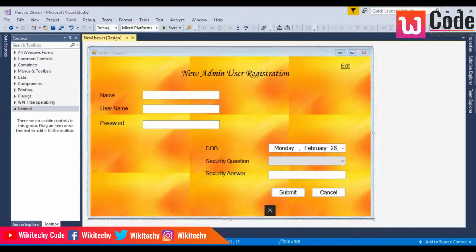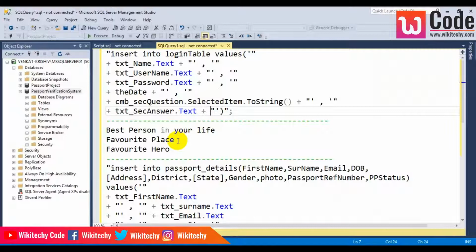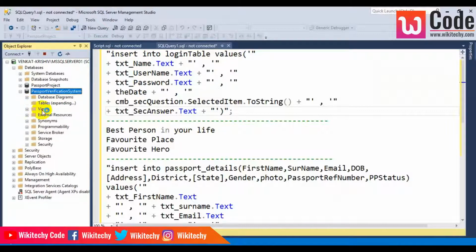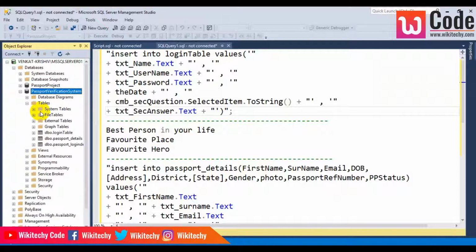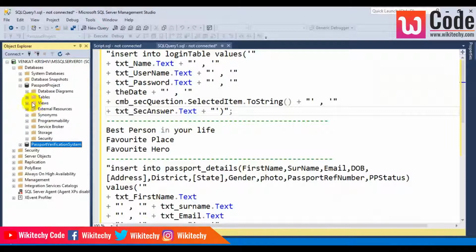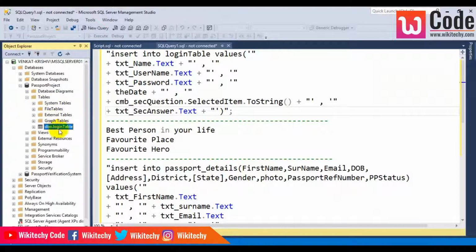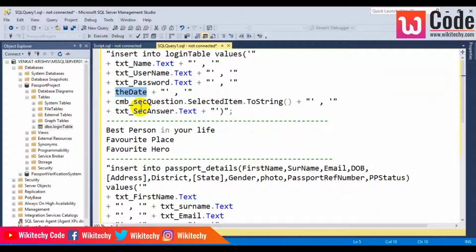So I'm going to write the query for this. This is the login table query. Already I think the table is created. Already the table is created, login table. So it's not this one, this is the one. So already the login table is created. So I need the name, username, password, date of birth, security question and security answer. So I need 6 controls, 1, 2, 3, 4, 5, 6.